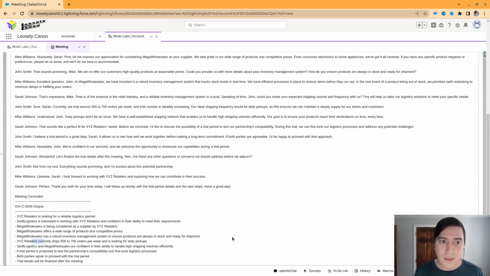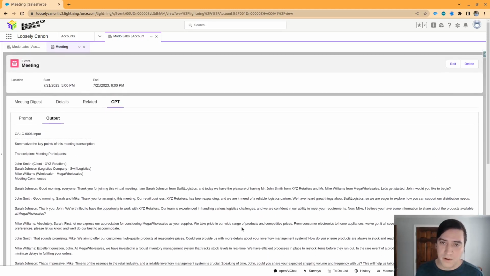But the point here is less about the use cases that I've come up with in just this example, but more about how you could build them. And so that's what we're going to start to dive into.